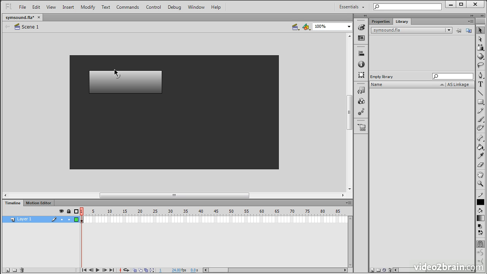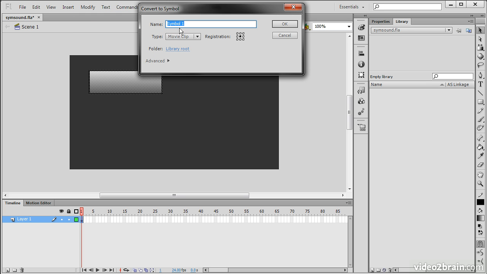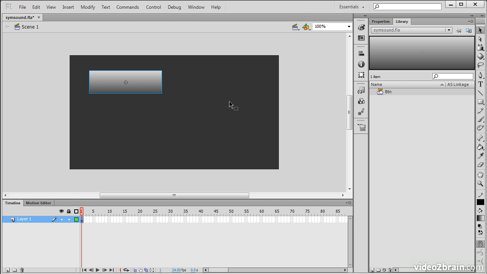So now we will select this rectangle, go to Modify, Convert to Symbol, choose a button symbol, and I'll just call it BTN for button, and hit OK. So now we have a button symbol in our library.